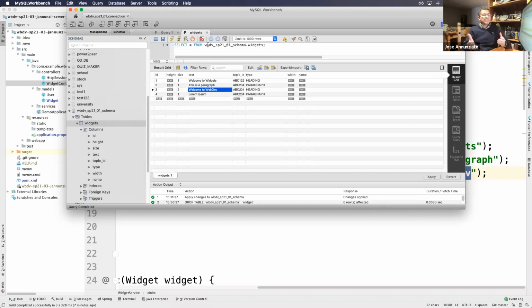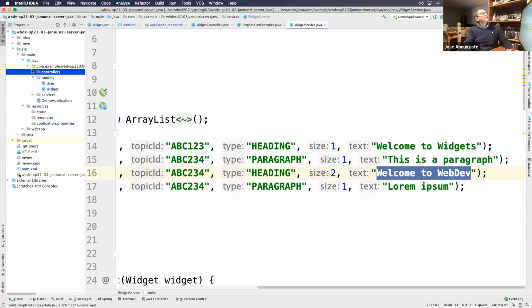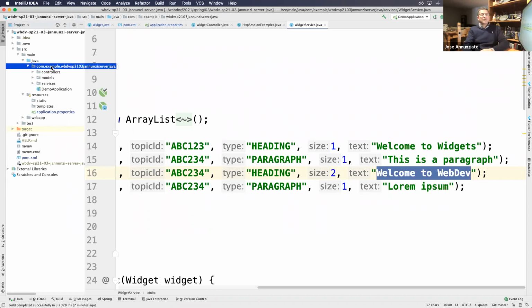Okay, so how do we now connect the Java code with this and replace the array? So how do we do that? The way we're going to do that is that we're going to create what is called a repository, right? Repositories are classes that implement all the typical CRUD operations that we would expect to be able to interact with the database, right?